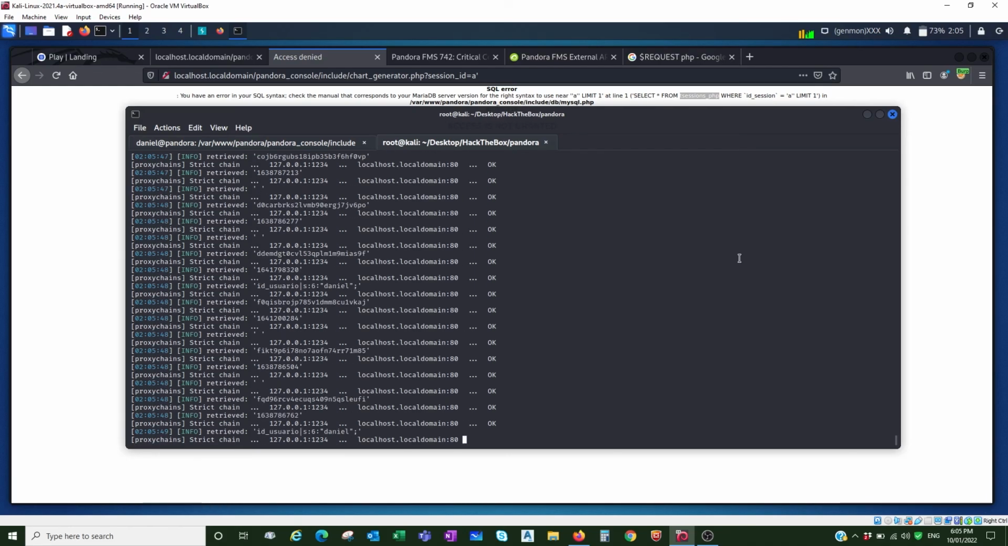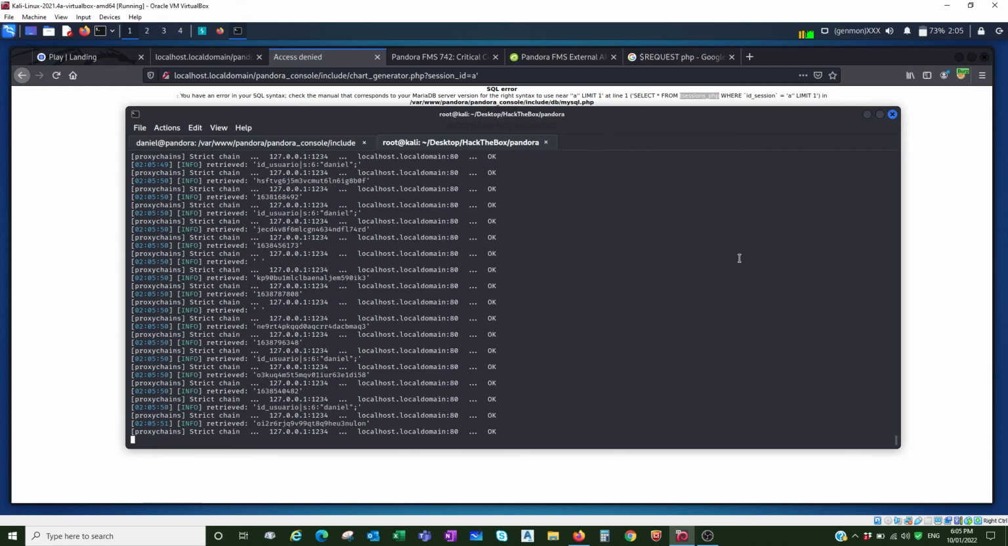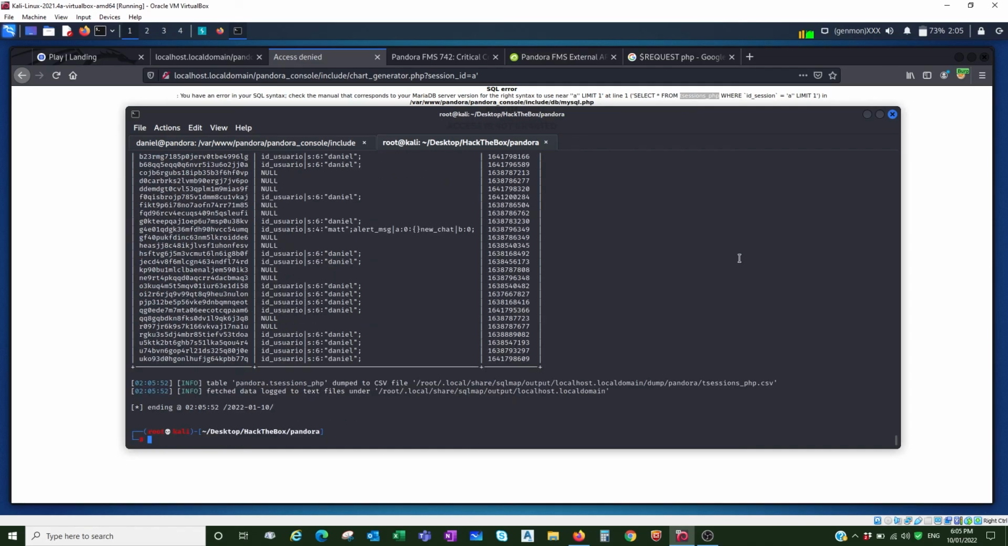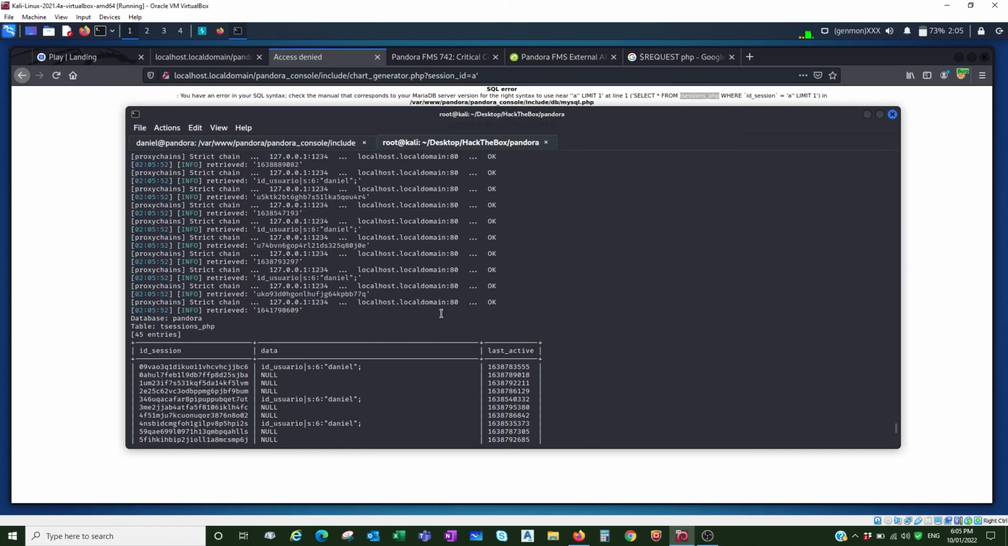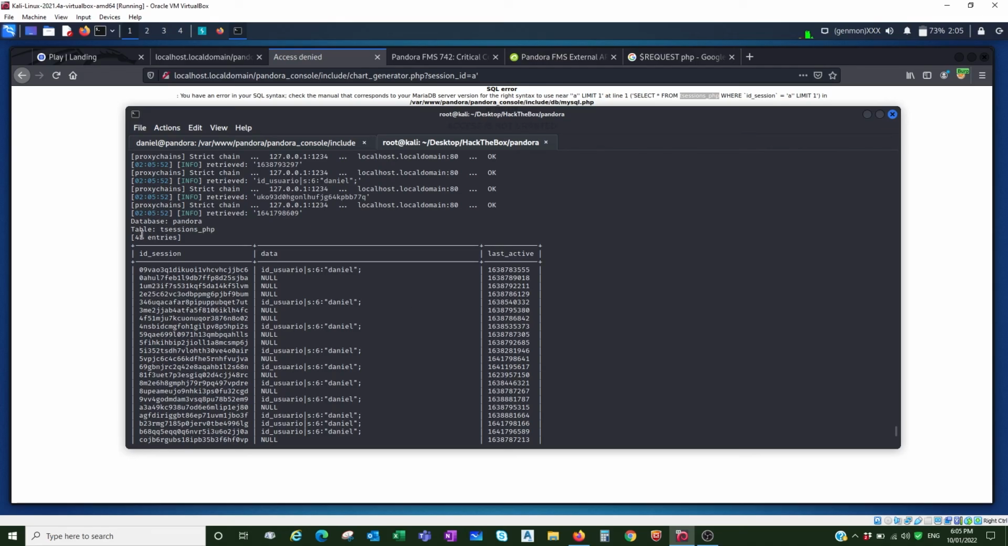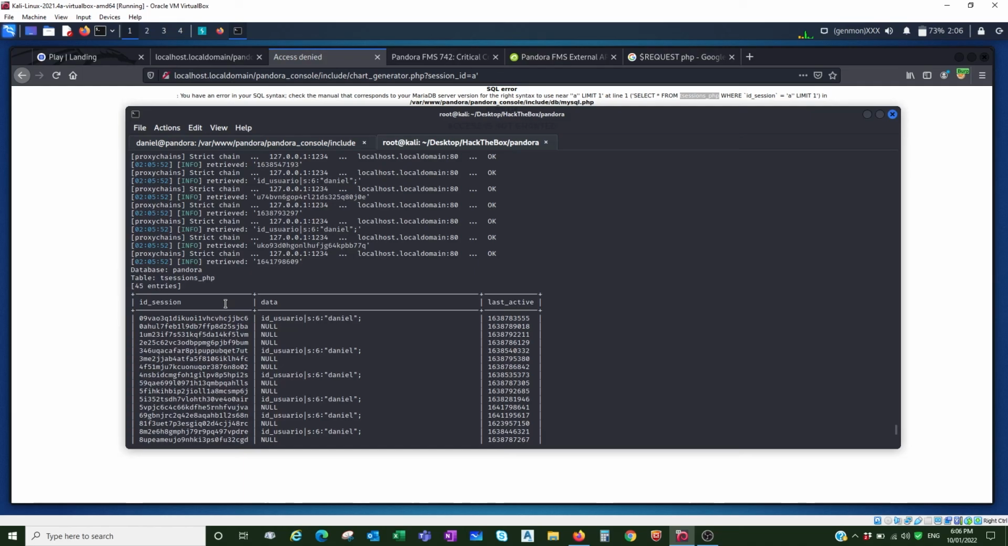Quite a few sessions that it's loading here, but let's just have a look. All right, perfect. So, got a lot of information here. We've got our ID session as one of our column names, data, which we assumed before was another column name, and we also have last active, which we haven't seen in any of that code yet.